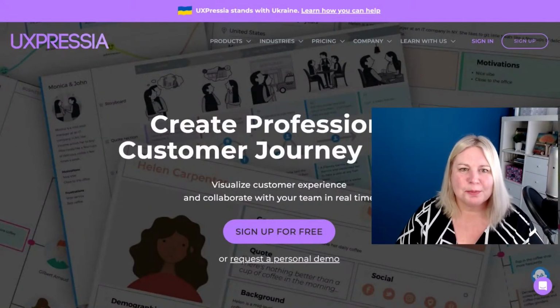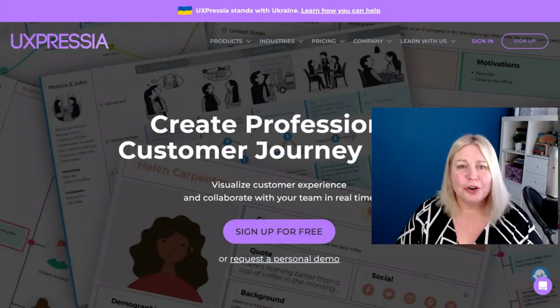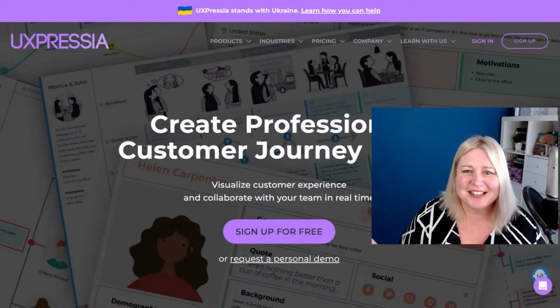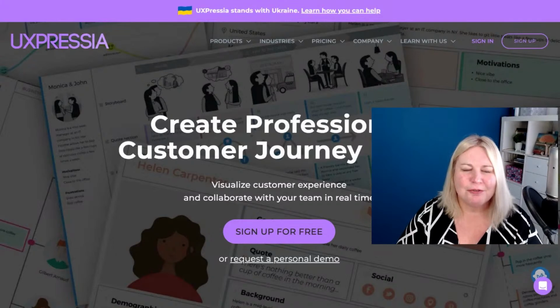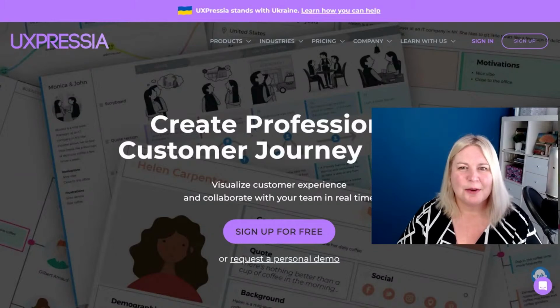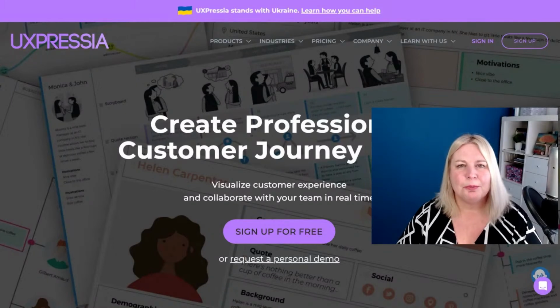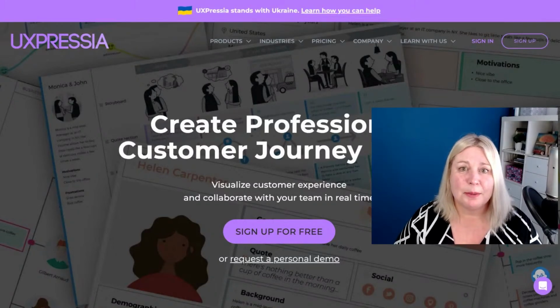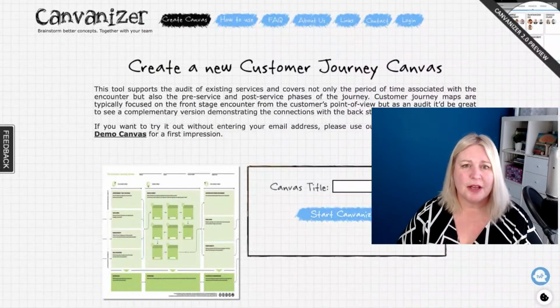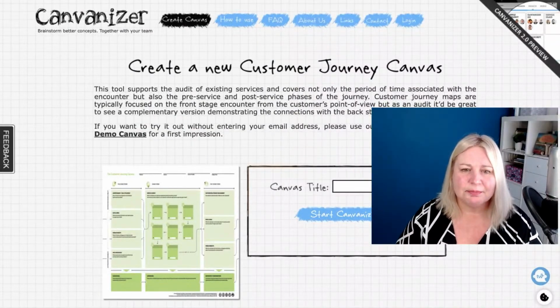There's UX Pressia, or Uxpressia, not quite sure how you say it. Great for UX. I just love the look of this one, the design and how it's laid out, and it's very intuitive to read as well. You can create some really professional customer journey visualizations, and again collaborate with people in real time from different locations virtually with that.